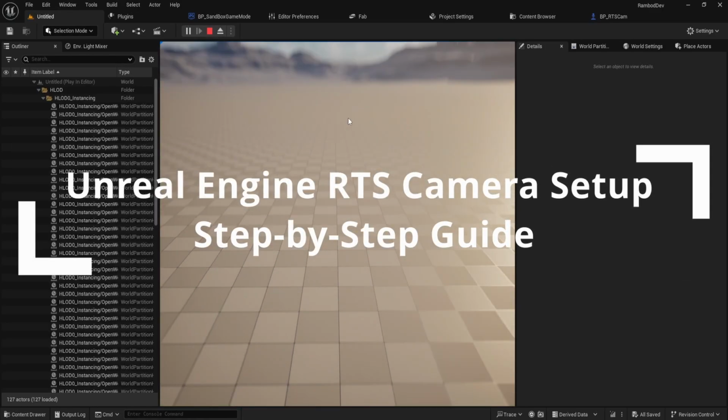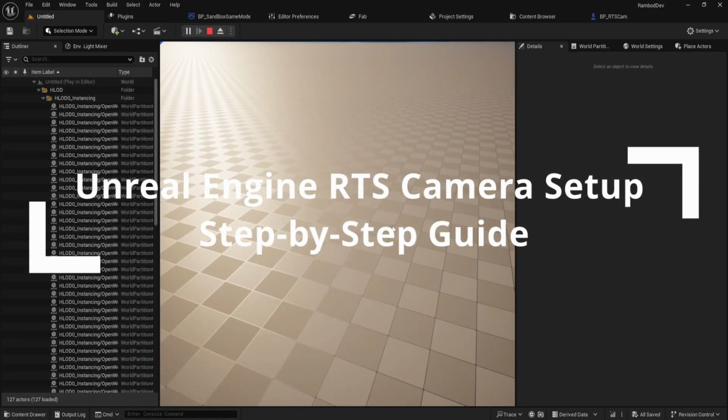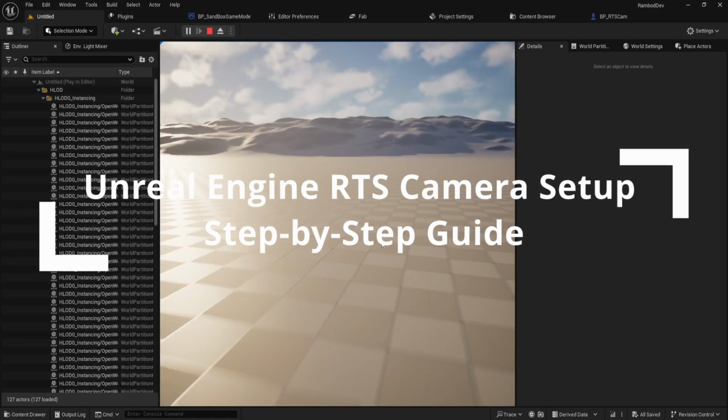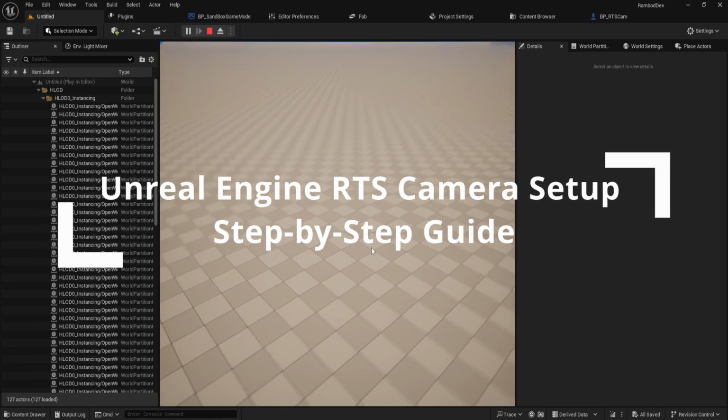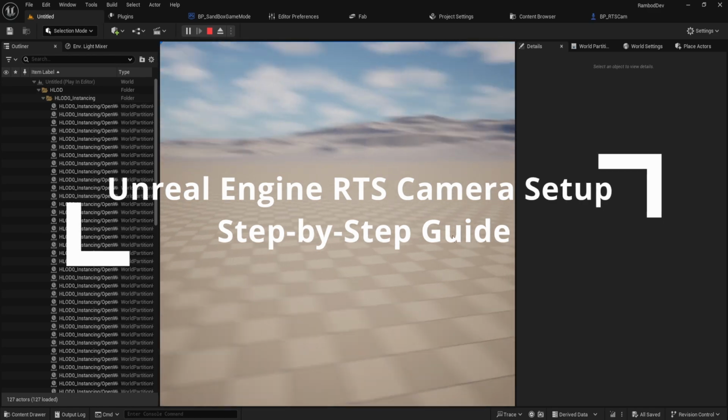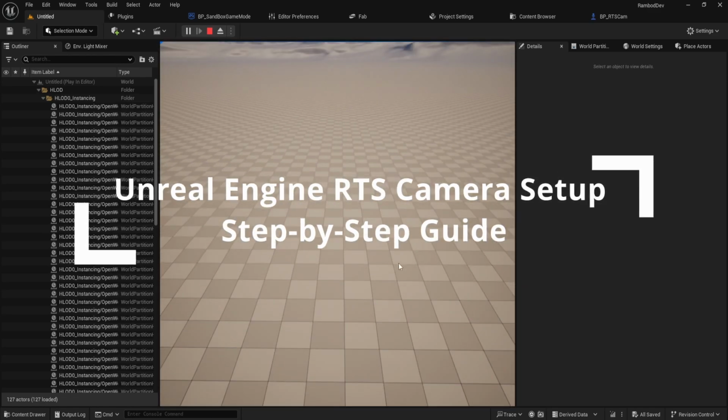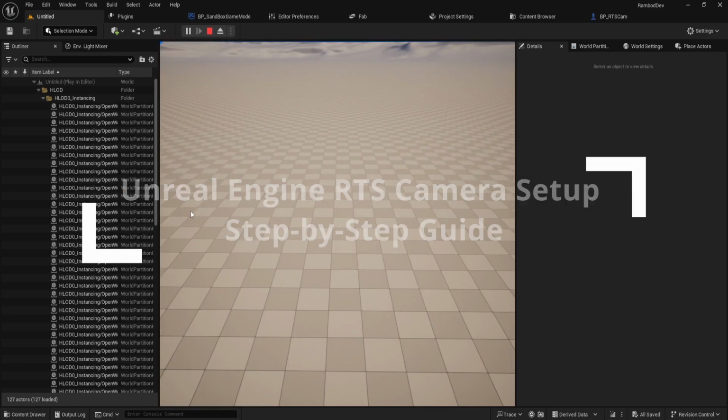In this video, we'll walk you through creating an RTS-style camera in Unreal Engine. You'll learn how to set up smooth movement, zoom, and rotation with a focus on practical use in games. Here's the step-by-step process to achieve this.